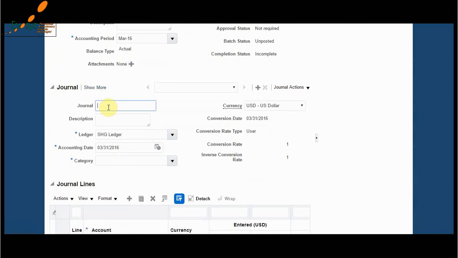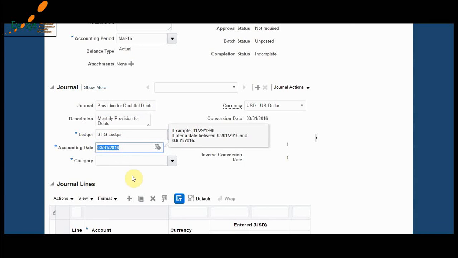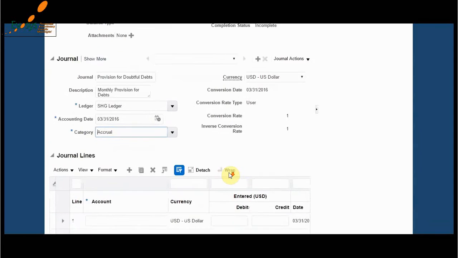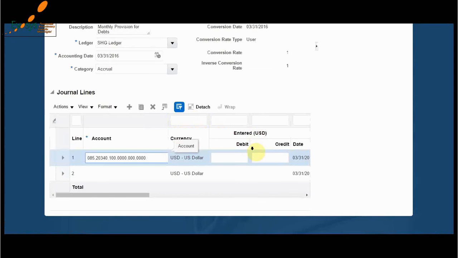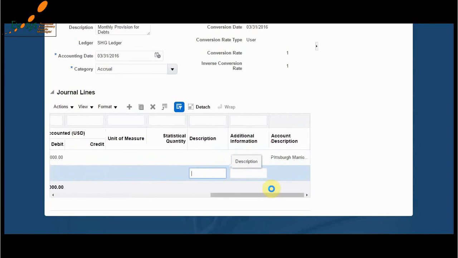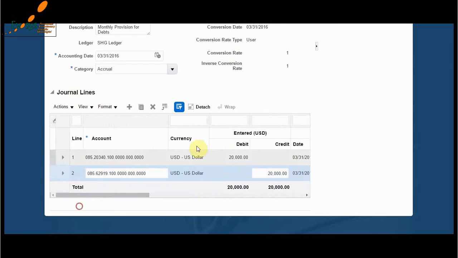Enter the journal name, enter the description, and select the ledger in which the journal has to be created. Enter the accounting date on which the journal has to be posted. Select the category of the journal. Once this information has been entered, click on Journal Lines. Enter the appropriate debit and credit account. In case the user wants to enter more information about the line, the description column can be used for the same. Once the description has been entered, click on Save.